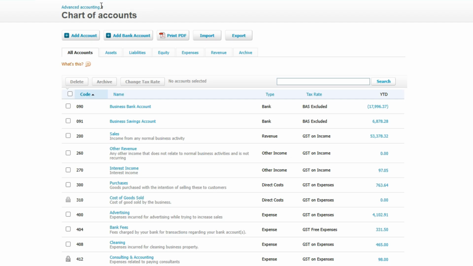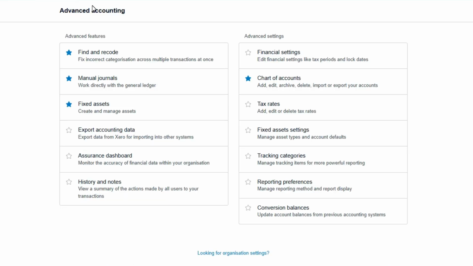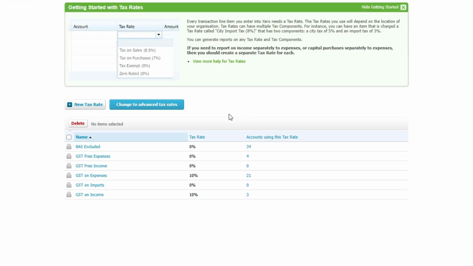or make any other changes to your chart of accounts. So if I go back to advanced accounting, one of the last things I recommend you do before you start using Xero is just click on tax rates and just make sure that all of your GST tax rates are there. So if you use the simpler BAS, you'll most likely just use these tax rates. But if you use a full BAS, you'll need to click on change to advanced tax rates.